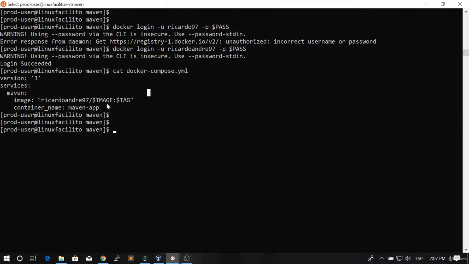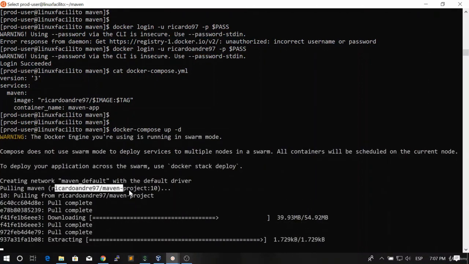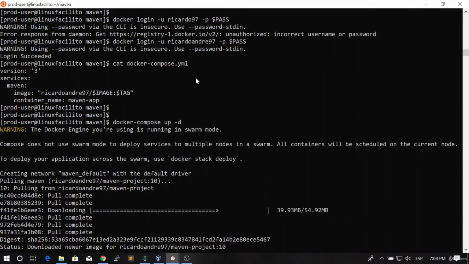To deploy this application, the only thing that we need to do is type docker compose up -d. And as you can see, it's going to log in to this repository. It's going to look for this image with this tag, and it's going to download it and create the container using this name. So let's hit enter and let's see what happens. As you can see, the image was not found here, so it was automatically downloaded from our Docker Hub because we were previously authenticated using the correct credentials.